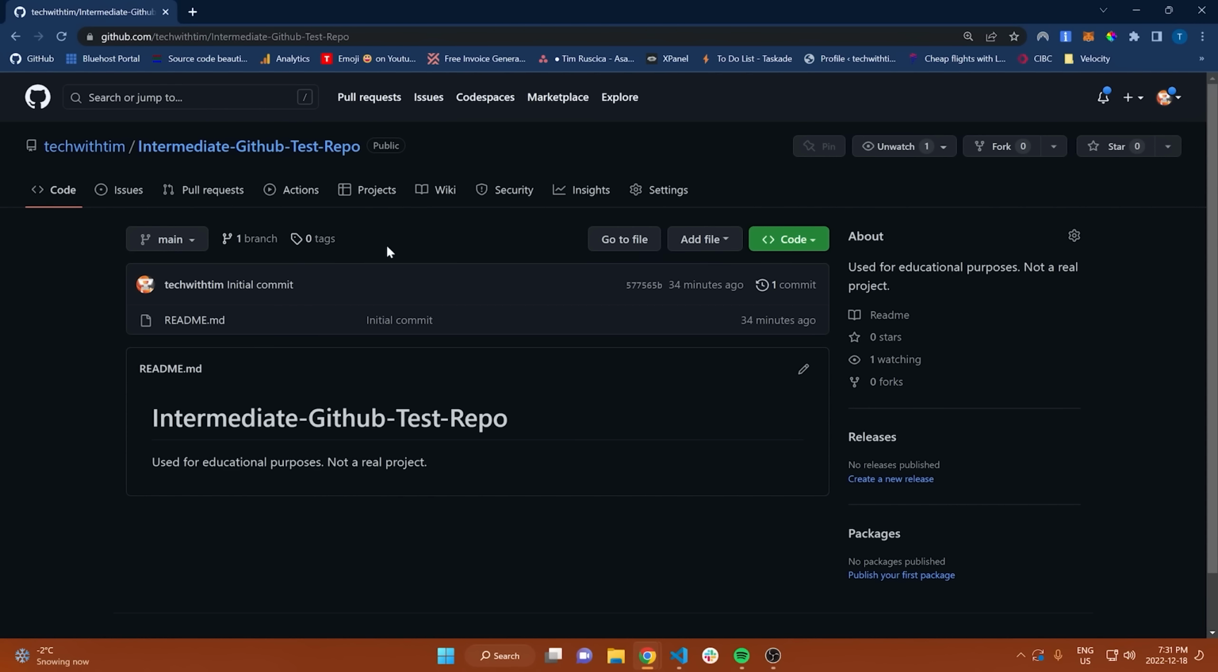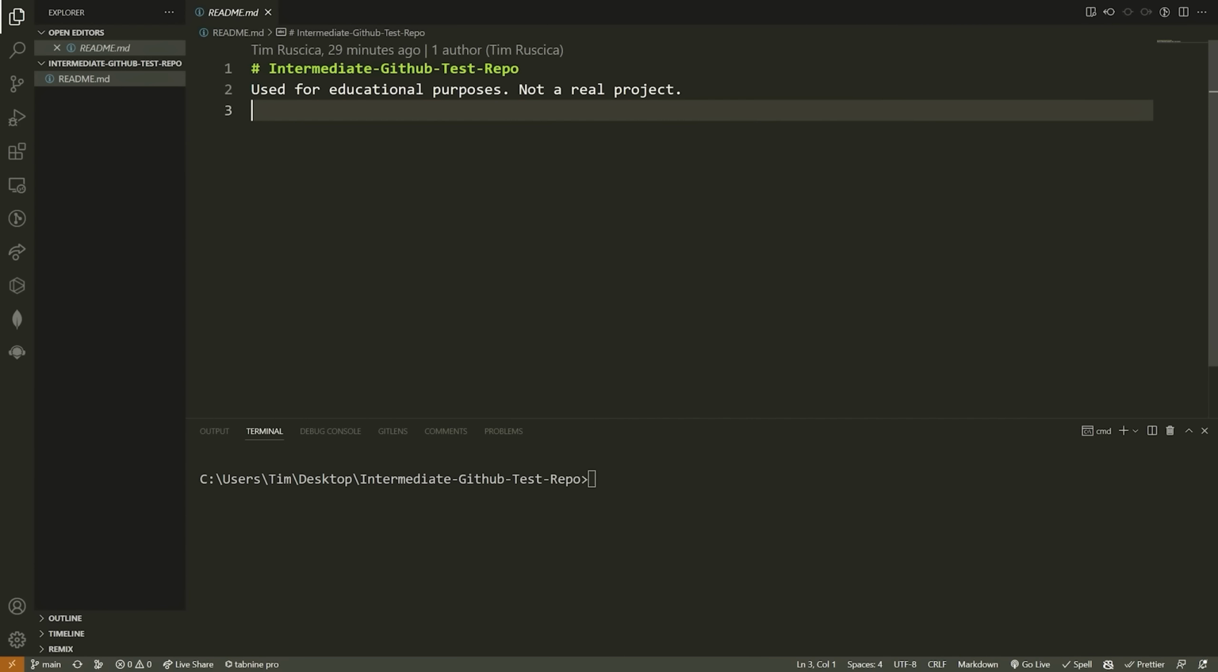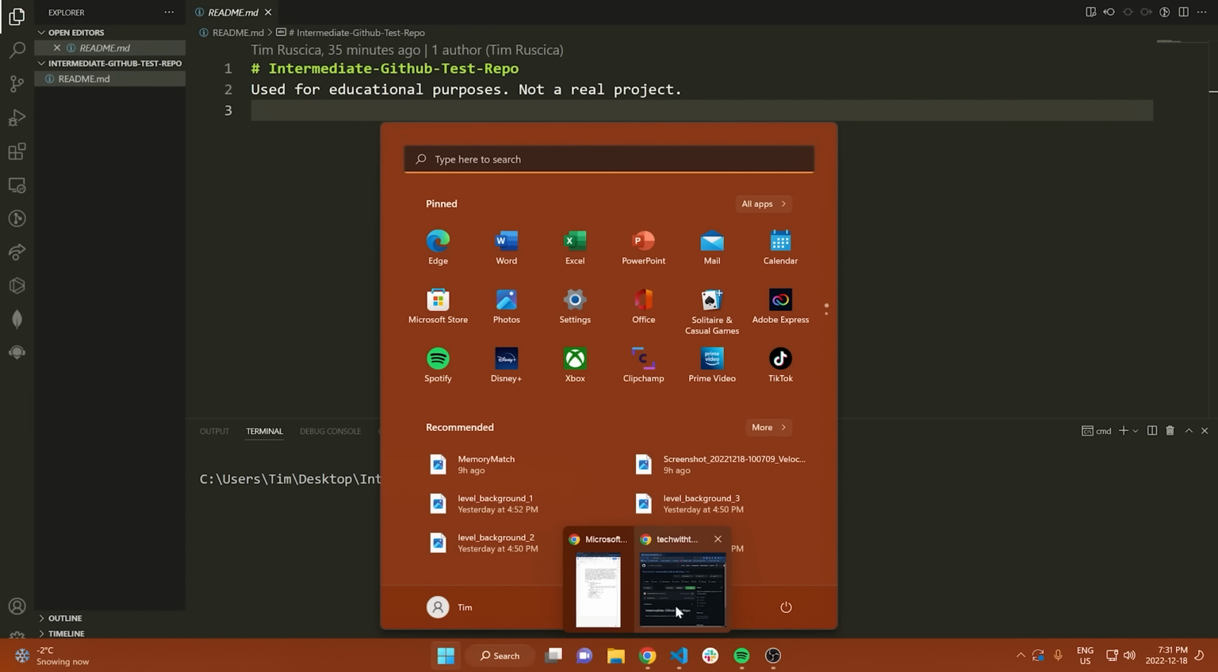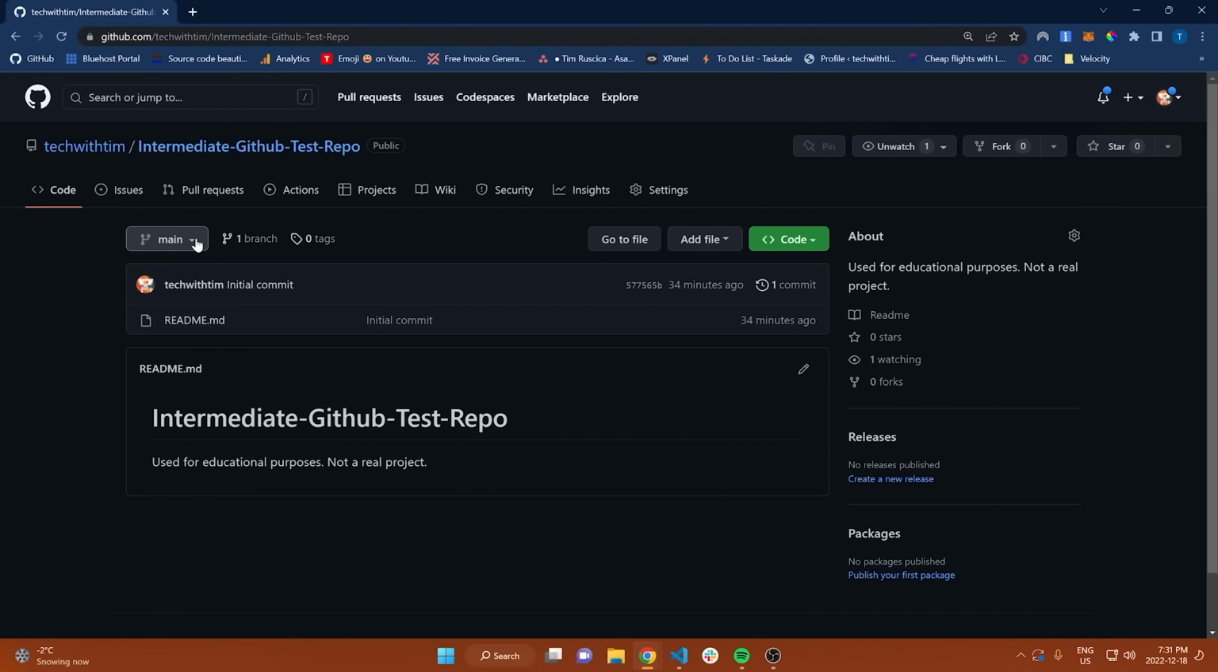But whenever you're working with more than one developer, you're going to want to do what I'm outlining here just to keep everything clean and best practice. So first thing to understand when we're looking at this repository is that we have a branch called main, or in some instances it's going to be called master. Now you can see this is the default branch.